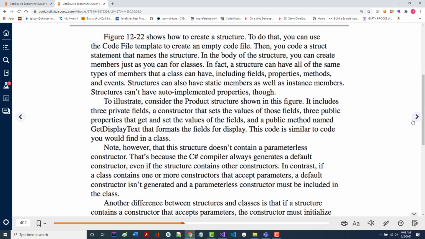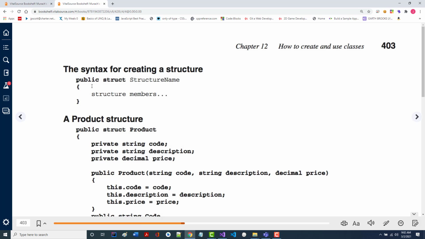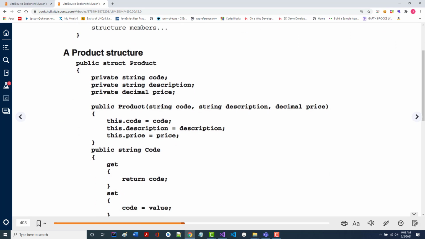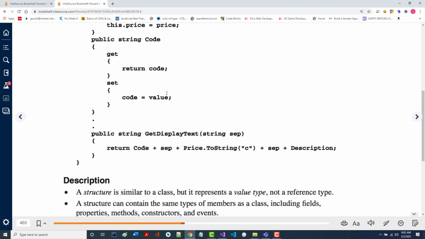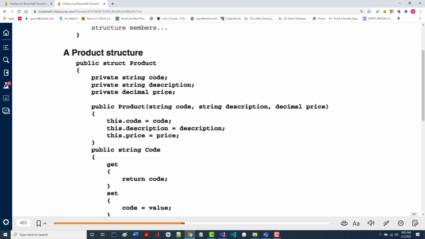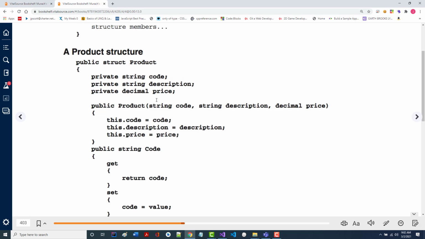All right. So they show you here how to create a structure. Notice it's not public class, it's public struct. So if you look at the structure they've created right here, it looks virtually identical to the class that they did earlier. The only difference is, rather than saying public class, it says public struct.